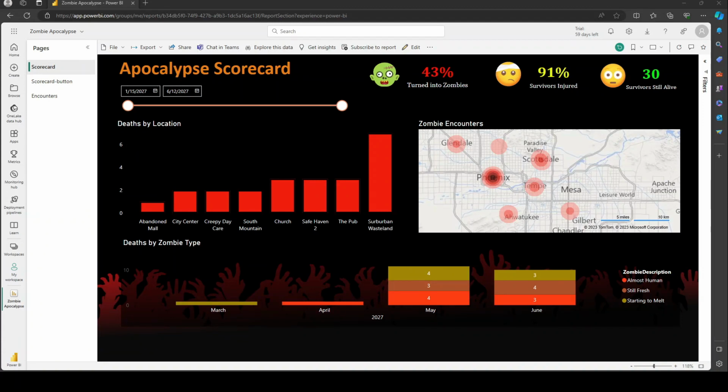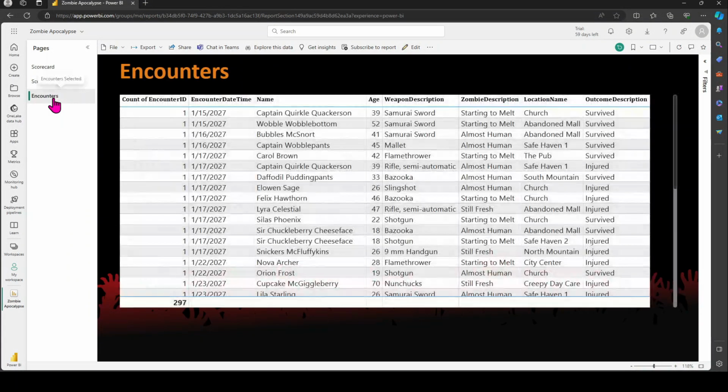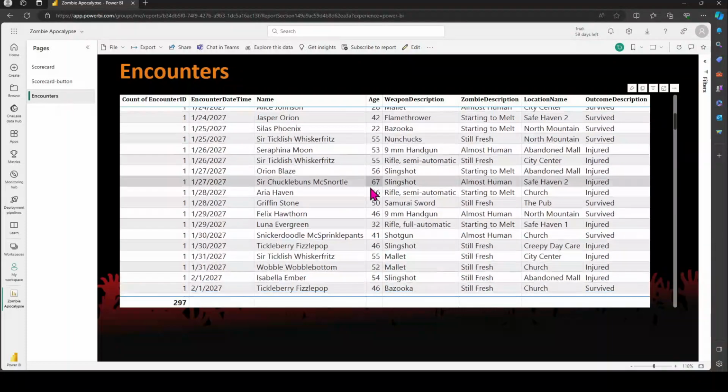This dataset details zombie encounters during the soon-to-come apocalypse, showing us dates of the encounters, locations, survivors, weapons used, zombie types, and outcomes, meaning survived, injured, or turned into a zombie. Here we see some summary visuals on these zombie encounters, and over here on this page we see a detail of the encounters that are in our dataset.